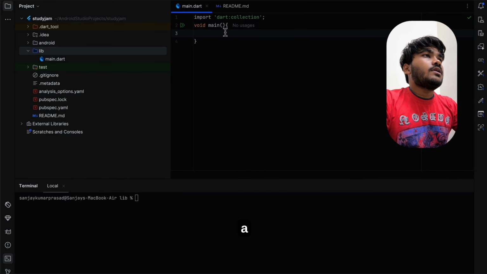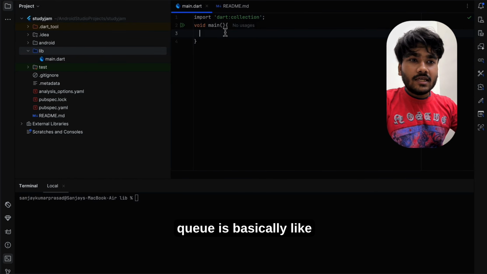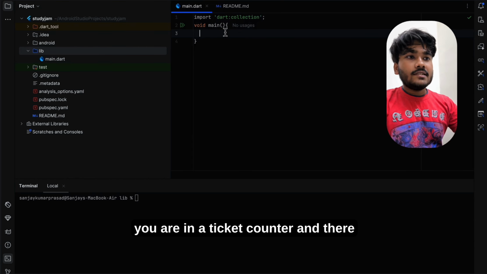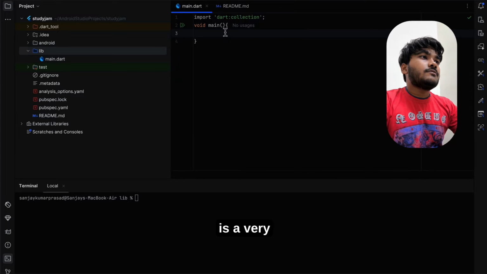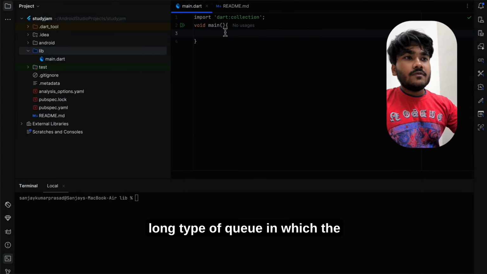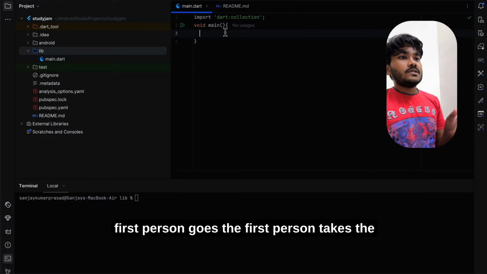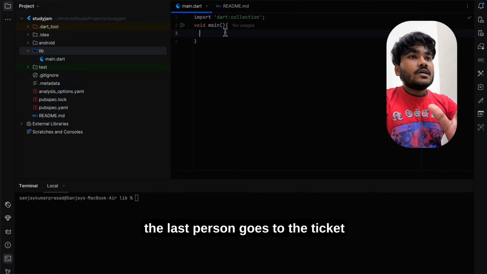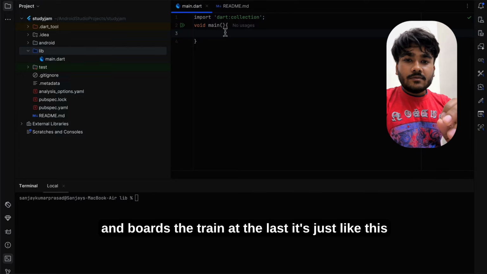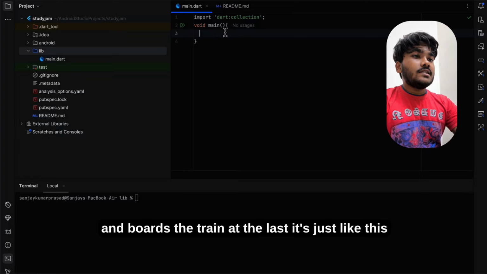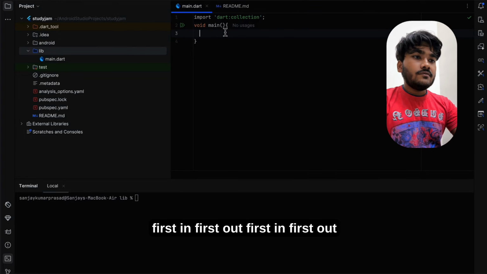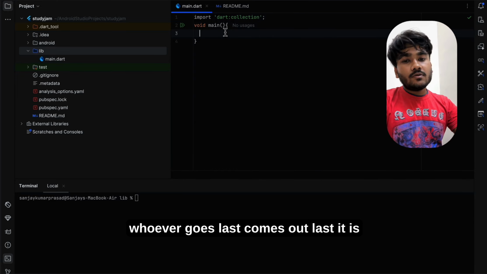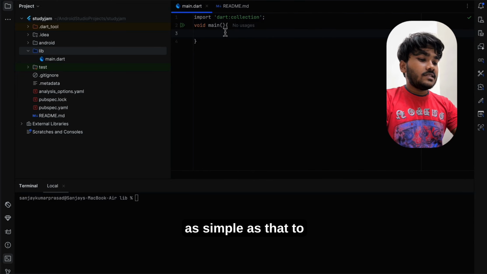A queue is basically like a road type thing. Suppose you are at a ticket counter and there is a very long queue in which the first person goes, the first person takes the ticket and boards the train, and the last person goes to the ticket counter last and boards the train last. It's just like this: first in, first out. Whoever goes first comes out first, whoever goes last comes out last. It is as simple as that.